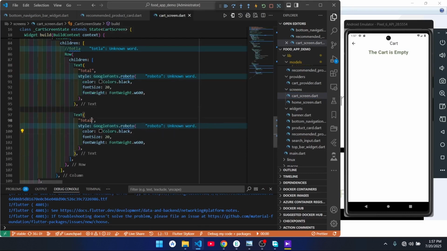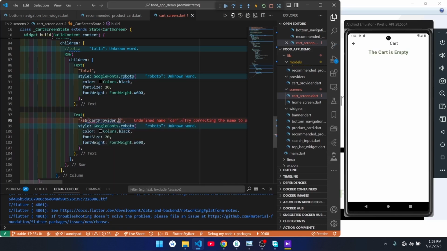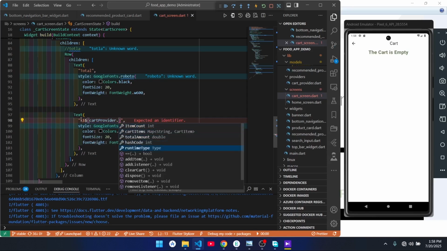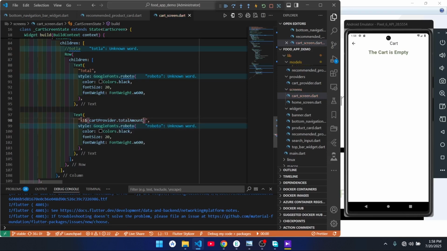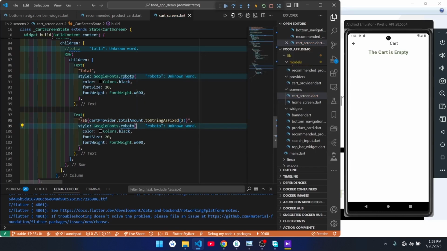So here we are going to have the total price, which is going to be in dollars. Then we say cart provider dot, then where is the total price, the total amount, right? Then we convert it to string as fixed. We give it 2 decimal places. All right, just like that. Okay, this is so far so good.